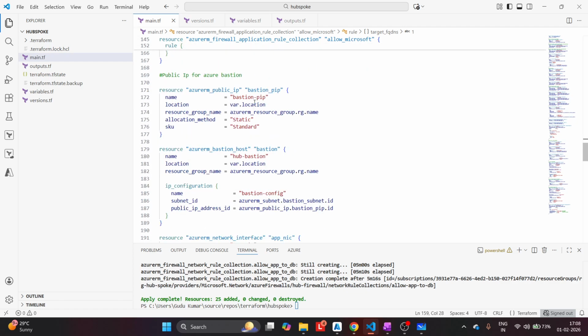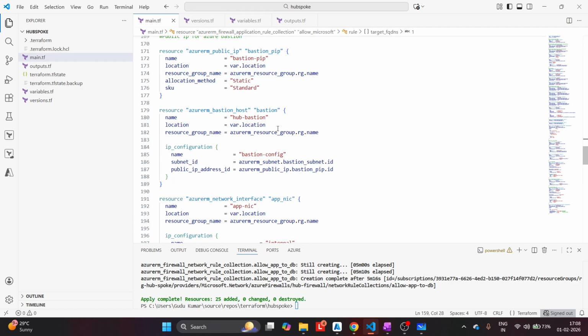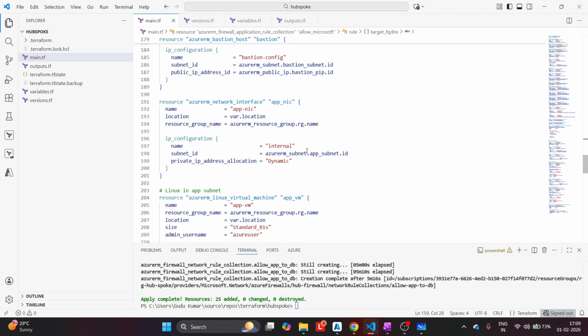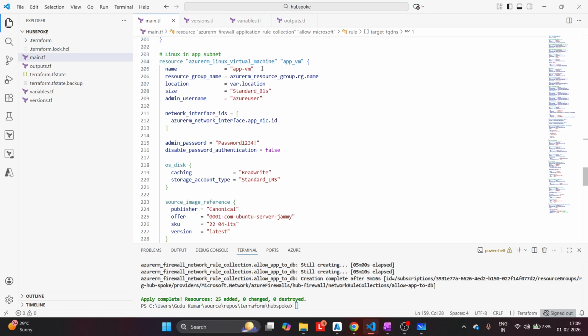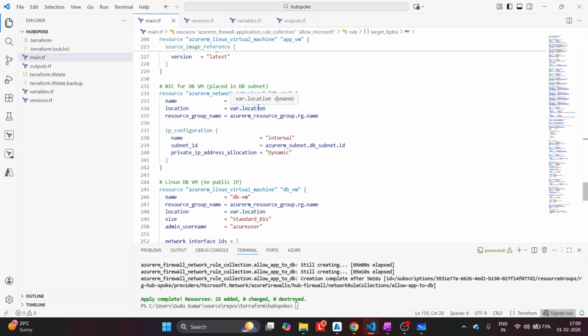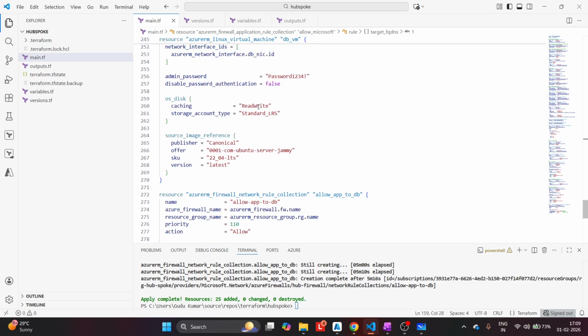Then I create a bastion, a public IP for bastion. Then I create the bastion resource, and I've configured the IP with bastion. Here I create the network interface card for my app VM. After that, I've created a VM in my spoke virtual network where my application workload will be present. Similarly, I create a NIC for a VM in the DB network and create a VM.